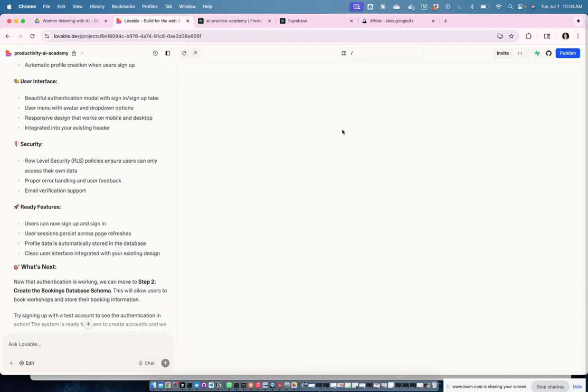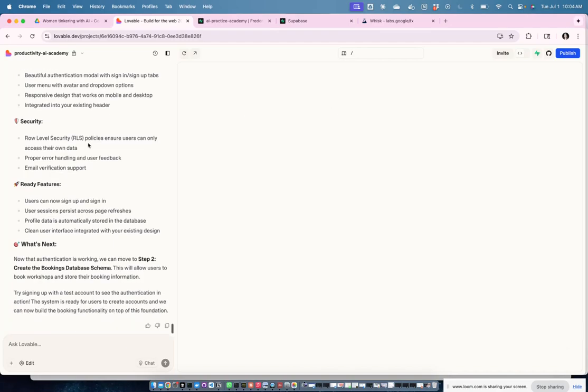So this is something we apparently don't see. Security: row-level security policies ensure users can only access their own data, proper error handling, email verification, and ready features. Users can now sign up and sign in. User sessions persist across page refreshes. Profile data is automatically stored in the database. And a clean user interface integrated with the existing design.